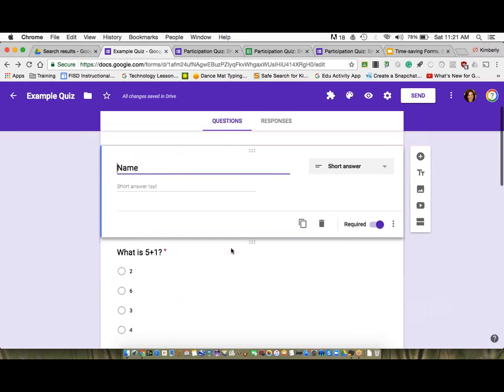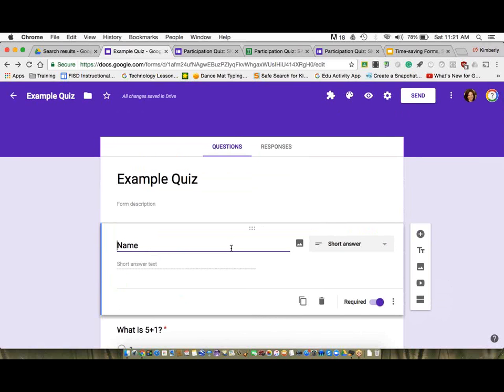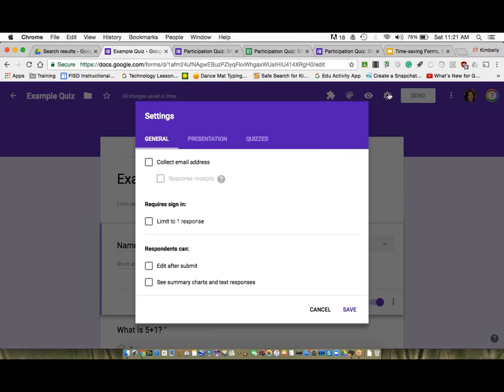You have your test made. Now you want to make it to where it's easy for you to grade and put in the grade book. So all you have to do is click up here where the cogwheel is for settings. And you're going to see underneath the general area here it says collect email addresses. So if you're a Google Apps for Education school and you check that box, it will automatically collect your students' email addresses, which is their username for their Google Apps account.